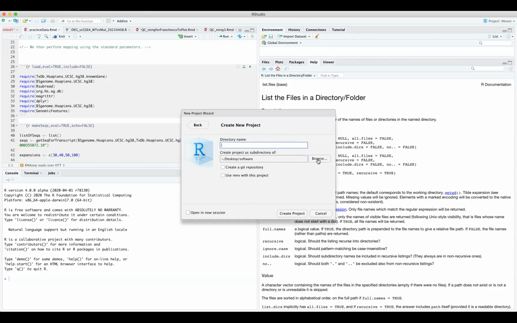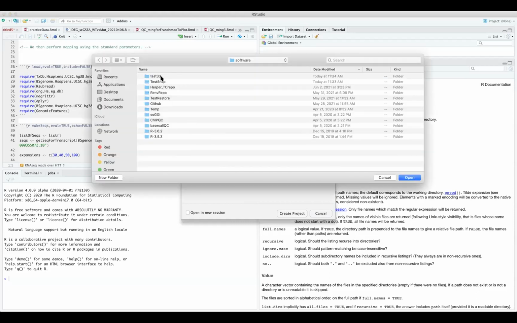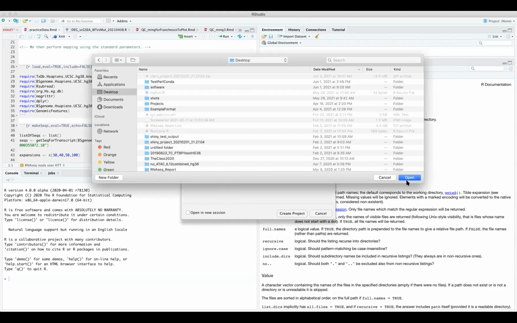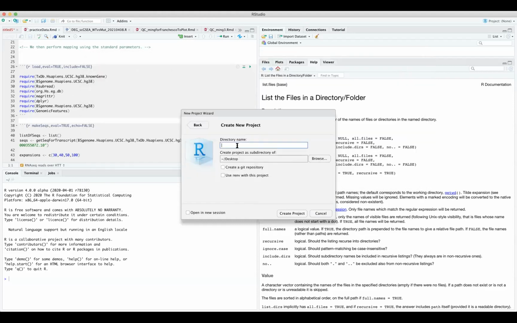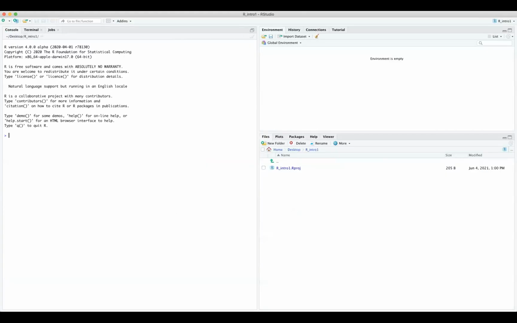It's going to create a directory on my computer. I'm going to do it on my desktop. It's easiest to find and delete later on. And I'm going to do directory intro1, create project. Create new file, create my R script.